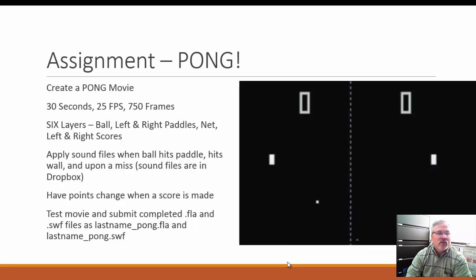All right. You are going to have 6 layers. You're going to have the ball, and you're going to have a layer for a left paddle, a layer for a right paddle. You're going to have a layer for the net, okay, that's going down the middle, and you're going to have layers for your left score and your right score.